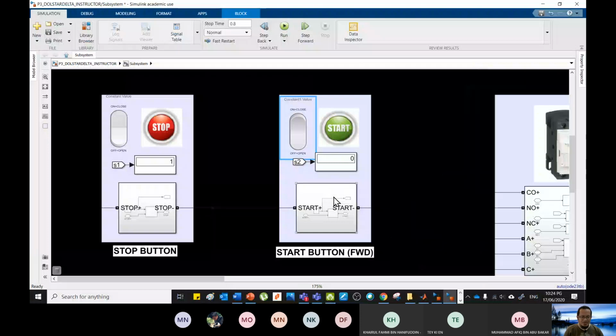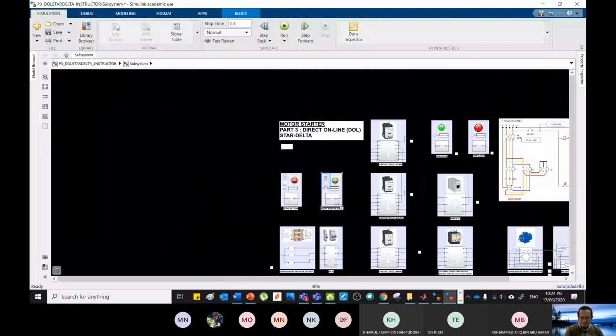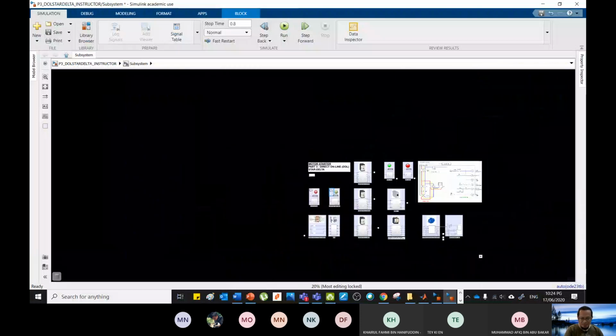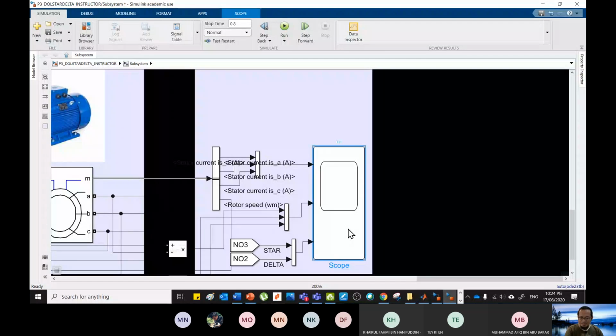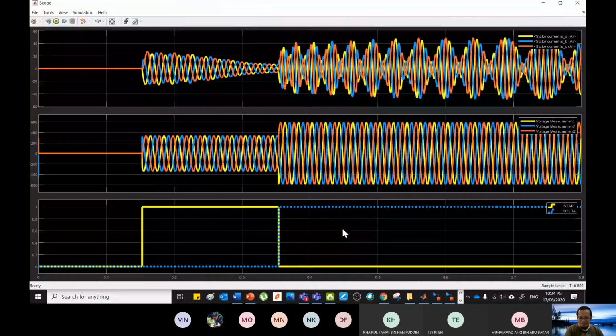Now you're done. What you need to do now is go to your answer here, to your scope. This is your scope. Double click the scope and wait for a while. It might take a while. So this is the result.